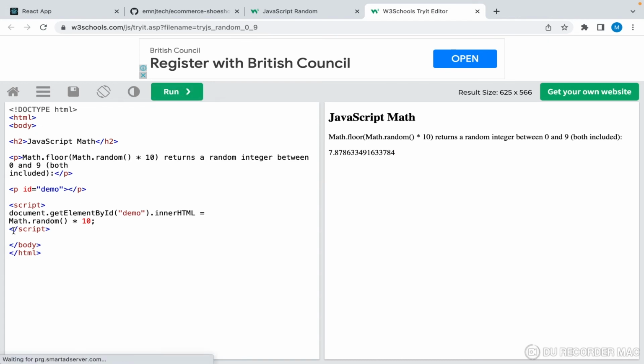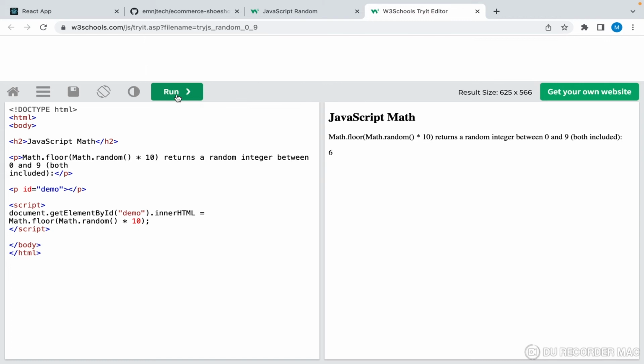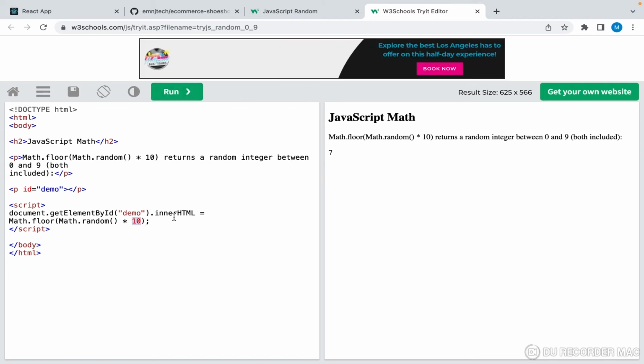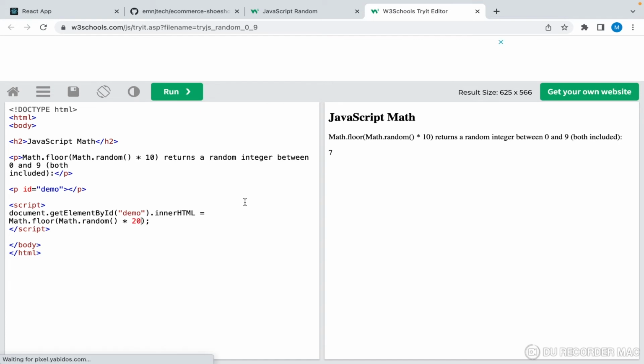But when we envelope it inside the Math.floor function, we are going to receive whole numbers between 0 and 9, because we say 10 here. And if we say 20, we can have double digits.